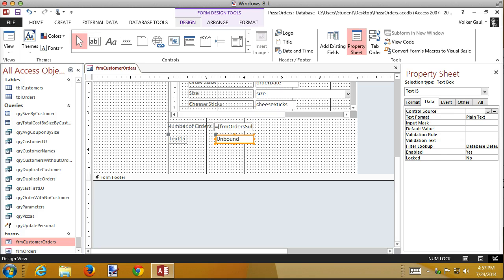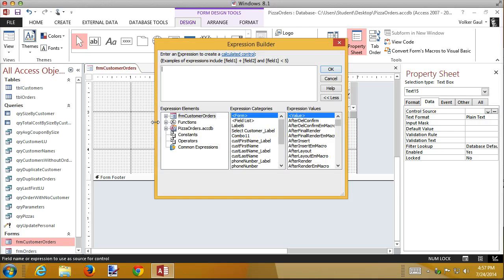Okay. This one, the control source. Let's see if I get a subform this time. This time I got a subform. I didn't do anything. What's different? I have no idea. All right. There's the subform. And I want to grab the TXT total cheese sticks.